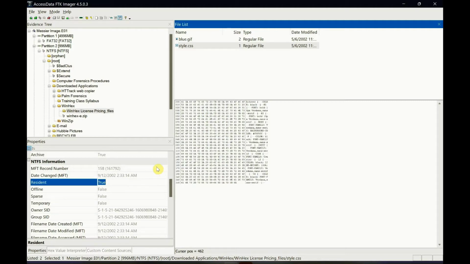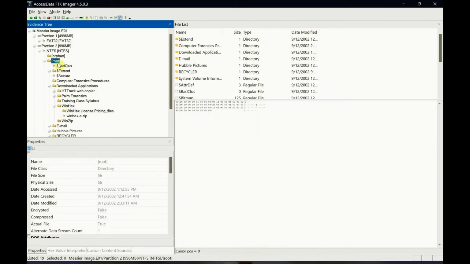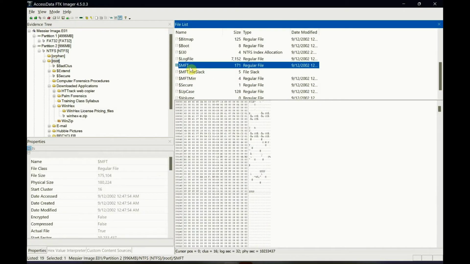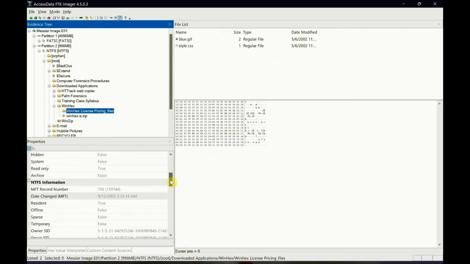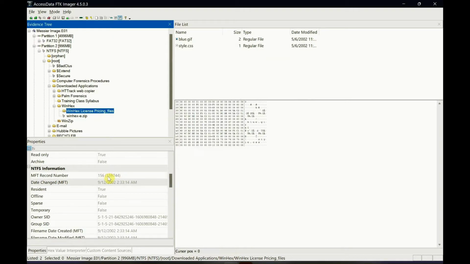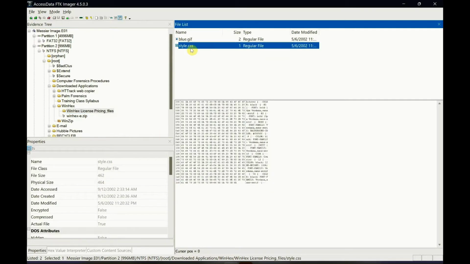Let's open up the master file table. In this NTFS partition, it's usually in the root. If you go to the MFT, that is the master file table file which has all the files. Now what I'm going to do is go to the CSS file which we worked on in the previous video and get the offset, and I will show you how to find that file in the master file table. Okay, there you go, the offset. Oh no, that's not the right file. Okay, sorry, there you go.